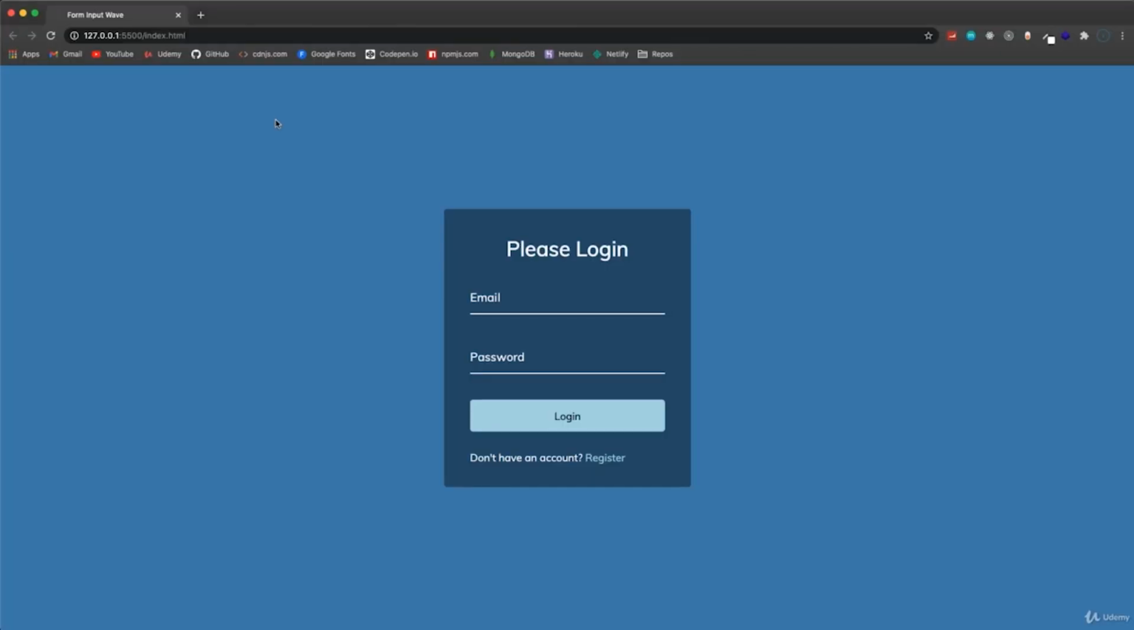All right, welcome to your next project. In this one, we're going to build a simple login form with a wave effect on the labels. If I click in the input, you can see the label will wave up. So we have that cool little animation when we click in and when we click out.